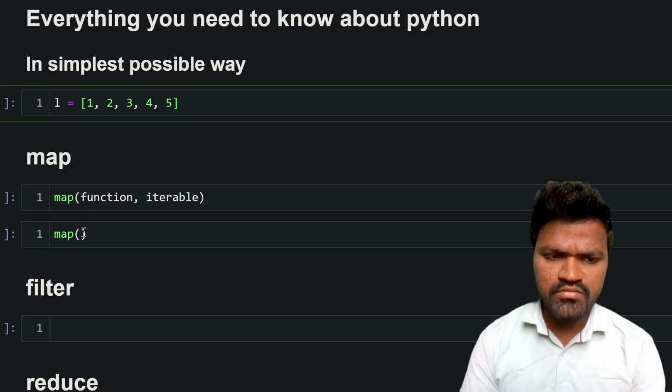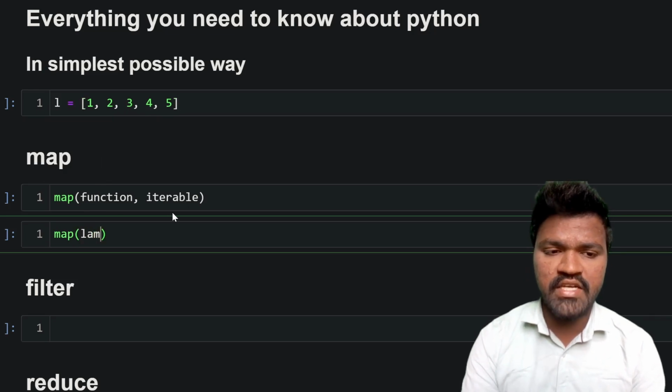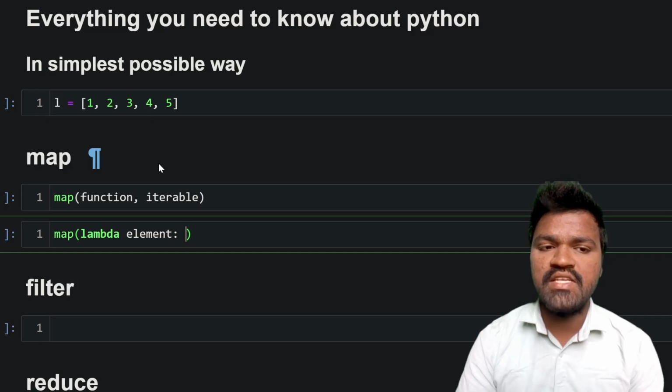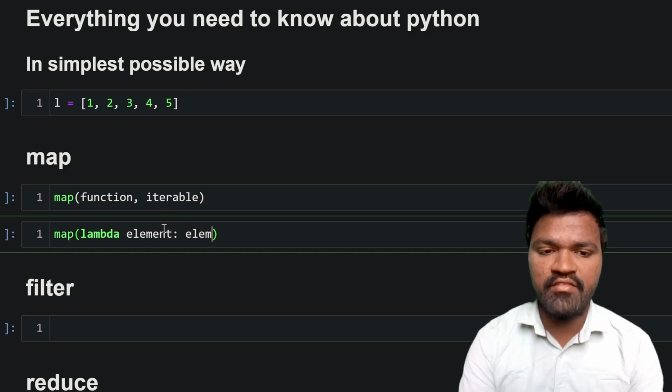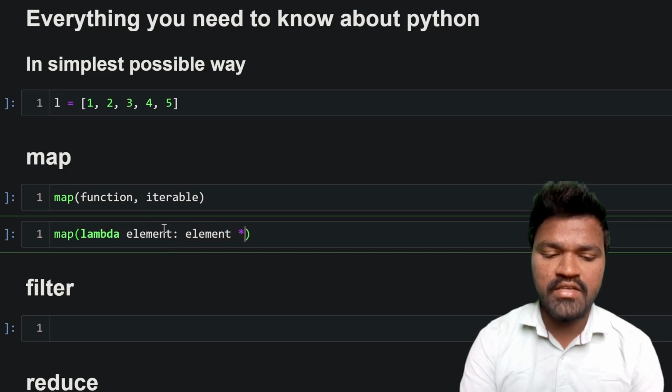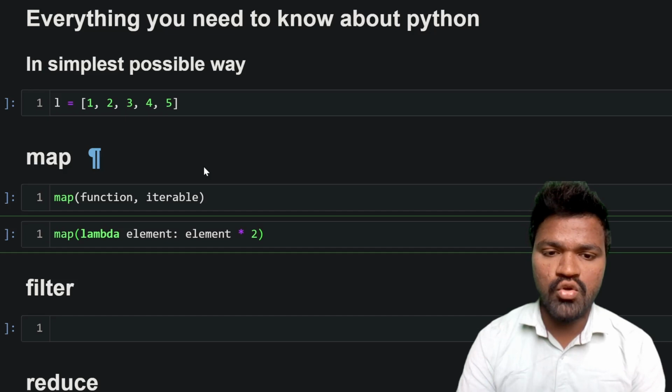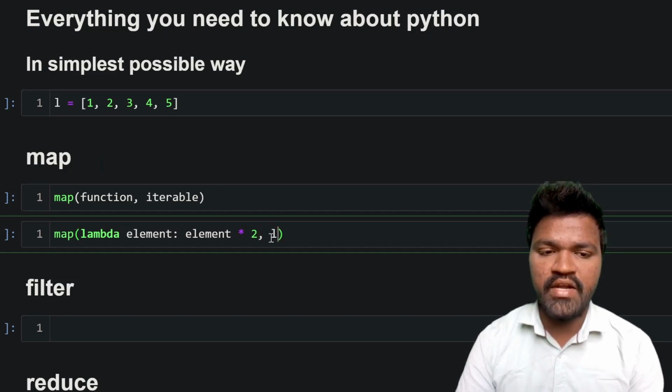For that reason, I will mention a lambda function. In this lambda function, I will take an element, and I will mention element here. This element will come from this list only. What I want to do with this element is multiply it by 2. This is the doubling. So we are doubling each element we get from this list. After that, I will pass this L here. L is nothing but the iterable.